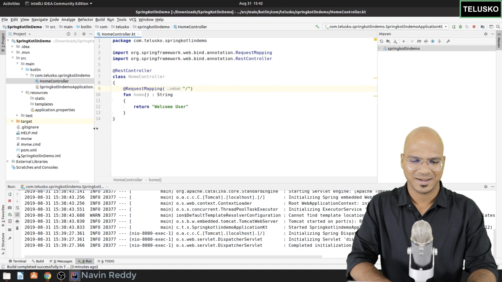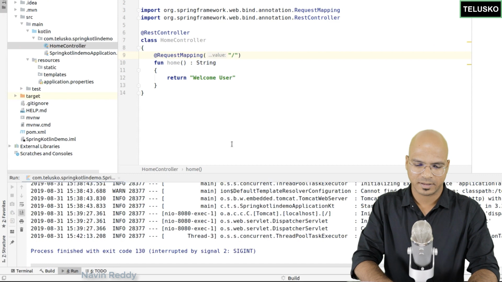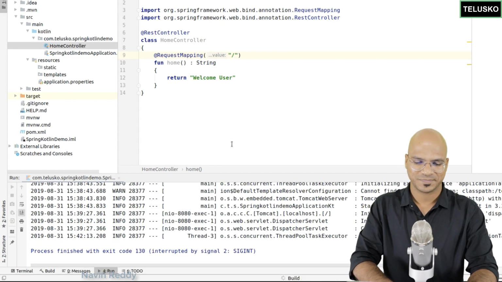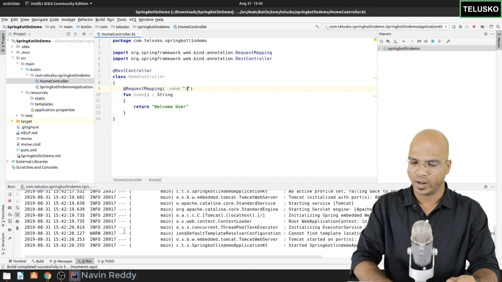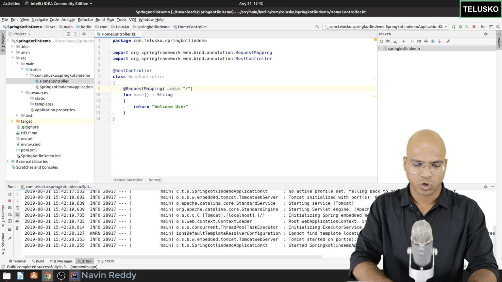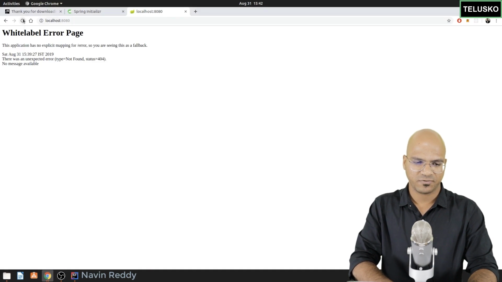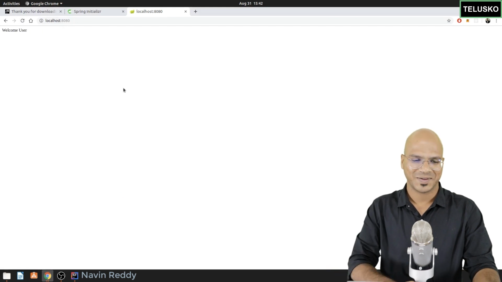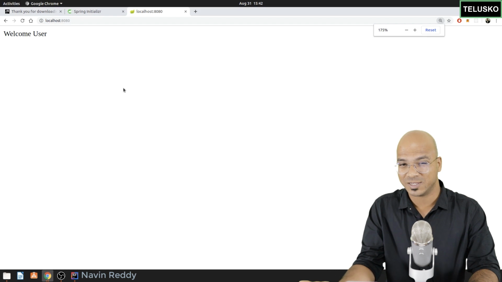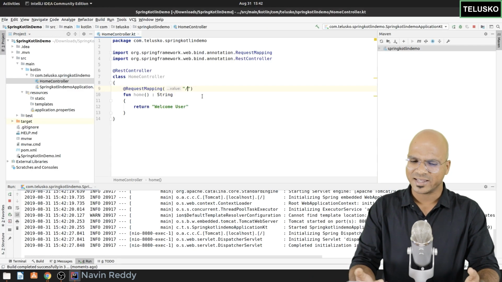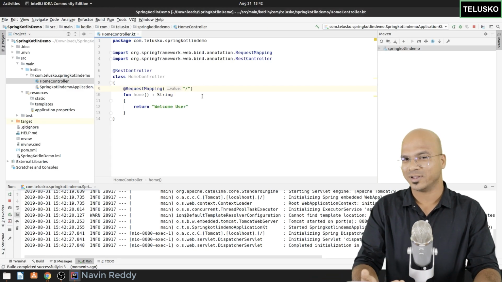What do you think? Will it work? Let's try. So I will just click on rerun, and then hopefully this will work. So it is restarting the application. There's no error, as you can see. Let's go back to the browser and let's say refresh. It worked, right? It is so simple to use Kotlin with this project, right? We have created the Spring MVC project in Kotlin. It's just that instead of using Java syntax, we have to use Kotlin syntax.